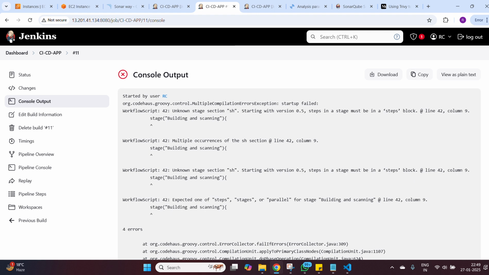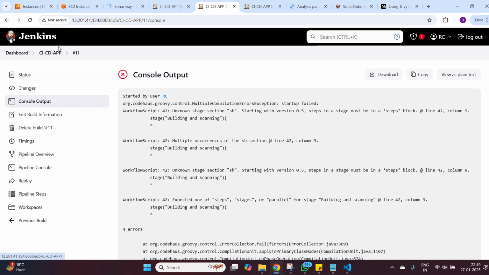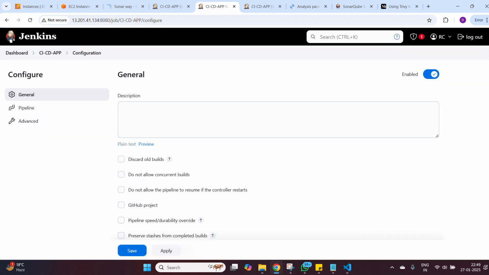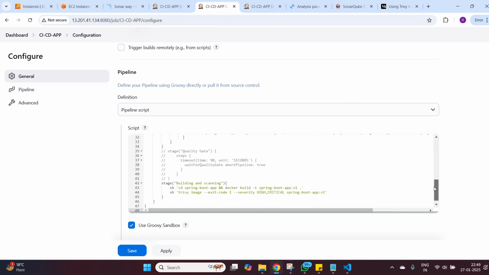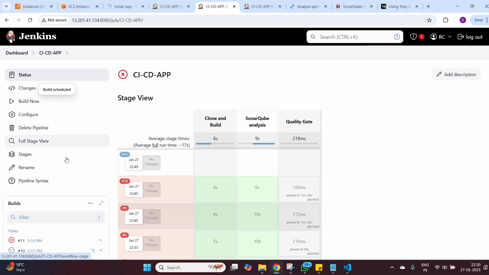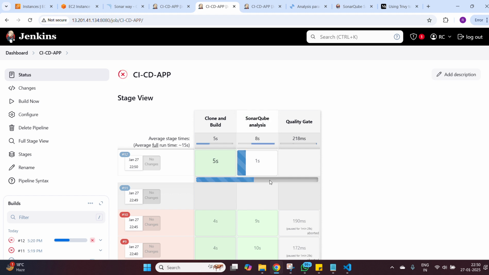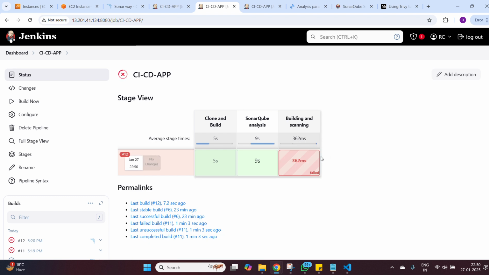What happened now? Line 42 expects steps to start with this, building and scanning. What is now the problem? Oh, see? Steps, guys. Steps. A very critical thing you're missing. Then why go into the logs when such beautiful stages are there? So the quality gate will not run now because I think we have removed that. Building and scanning has failed.